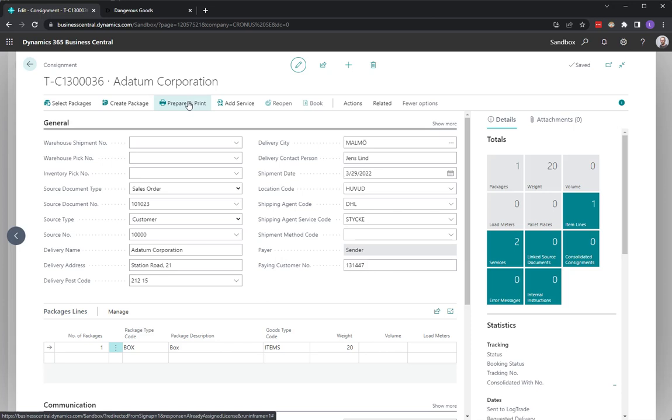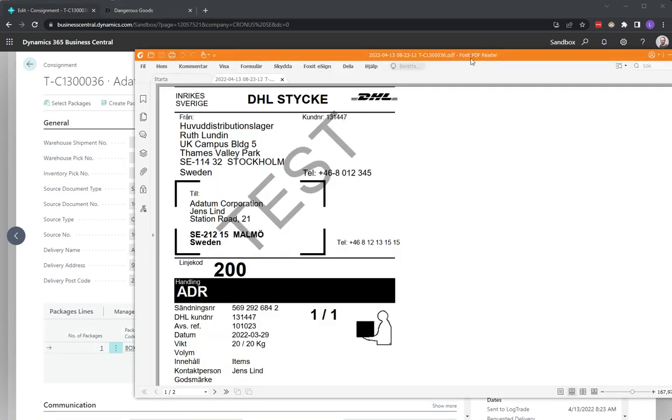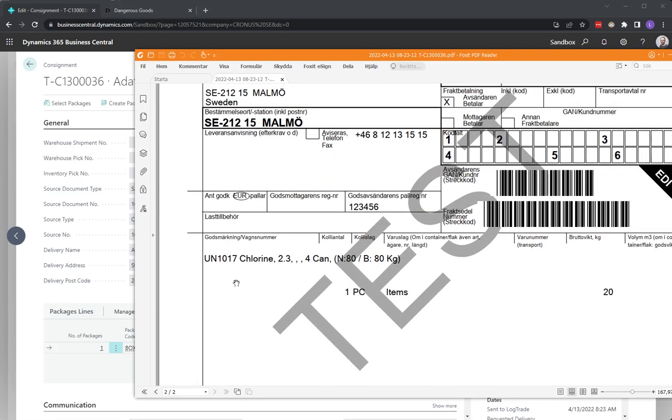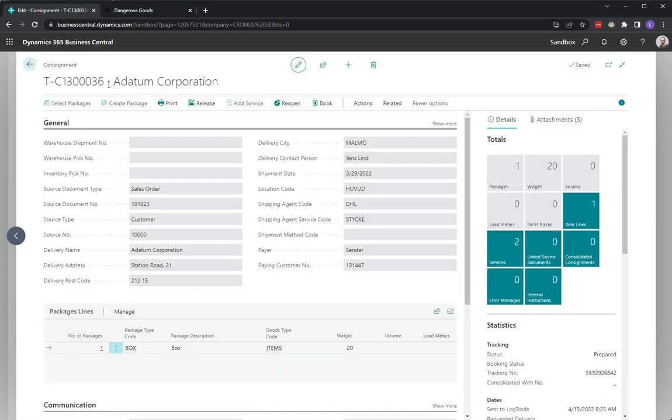So let's prepare and print the consignment. So we are sending the dangerous goods information together with the other consignment data. So Logtrade can recognize this is an ADR handling, and if you look at here, we can also see some specifications of the dangerous goods in the way that the carrier wants to have this information presented. So let's go back and talk about limited goods also.